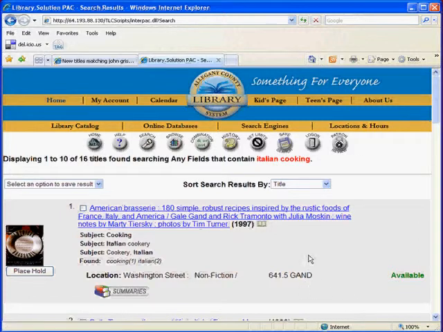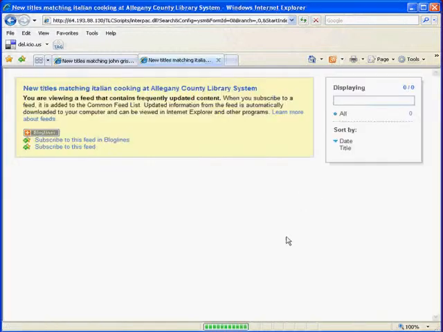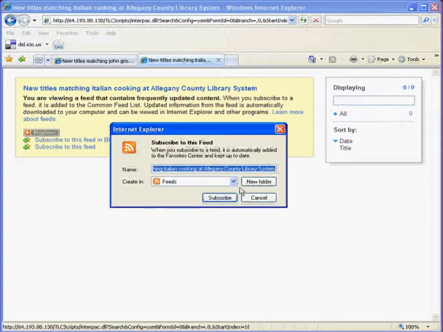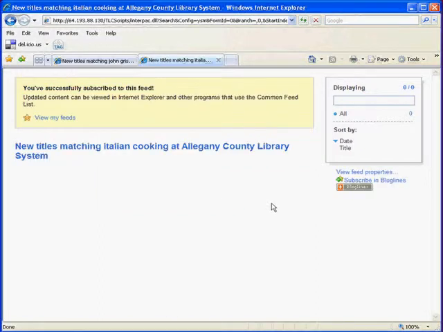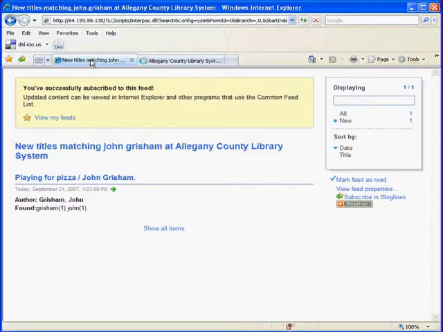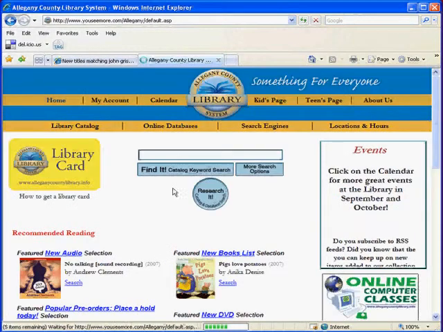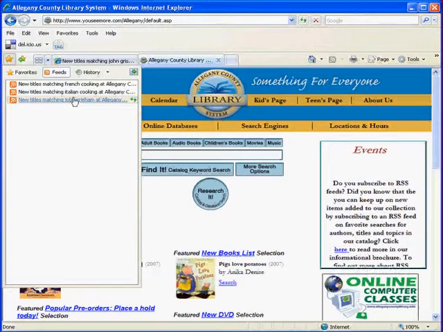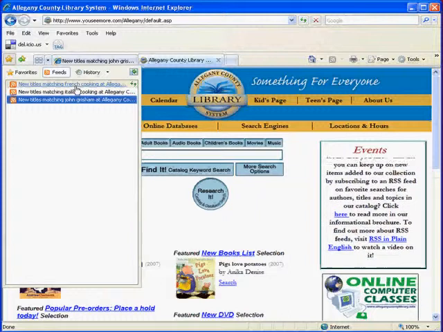And look, we can be notified every time we add another one about Italian cooking by simply clicking on our RSS feed. So once again, we'll go through the process. We'll click on it. It says subscribe to this feed. We're going to find out about Italian cooking, and we'll subscribe to it. And now we're going to go back to the library system. And back to our toolbar here, and we'll click on our star and feeds. We now have one for John Grisham, Italian cooking, and French cooking.